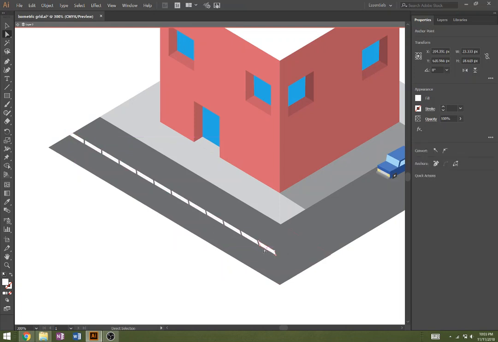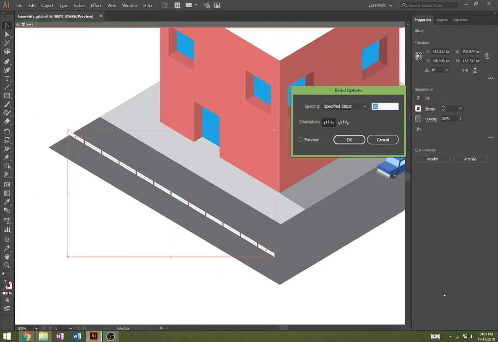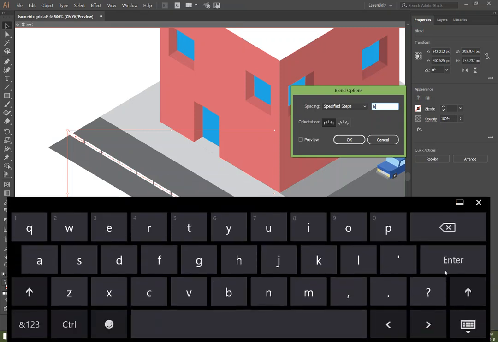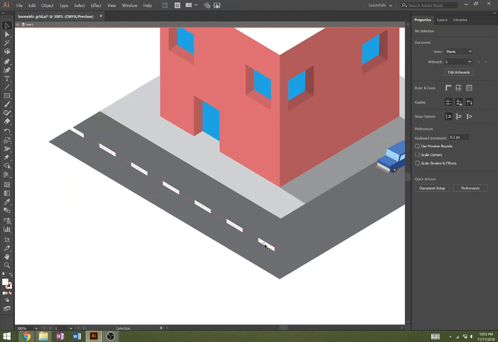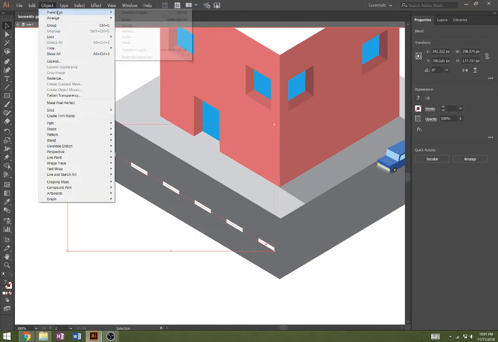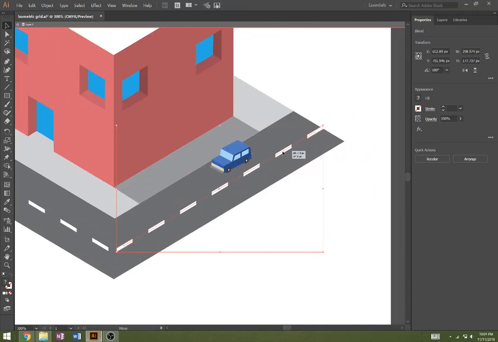Right, and you would want to obviously line them up. I'll reduce that down to, say, Object, Blend, Options, like 5. There we go. And we have our little line here, and I can just duplicate this object, Transform, Reflect, Copy, place that here to make my little lines going down my street, as it were.